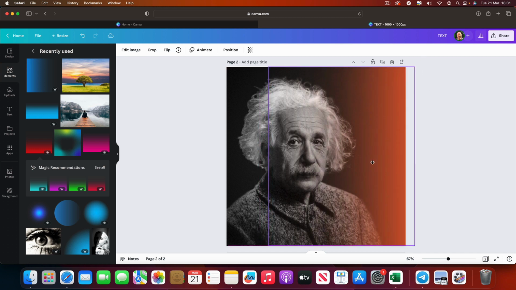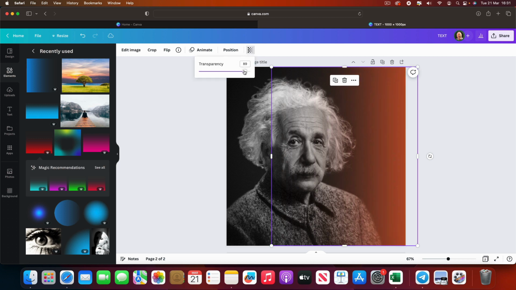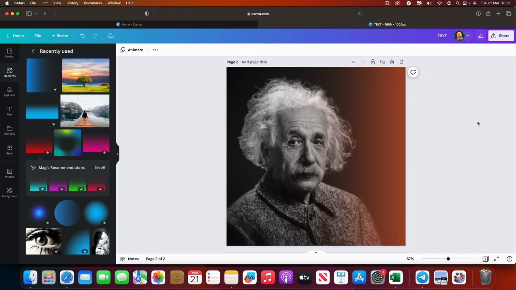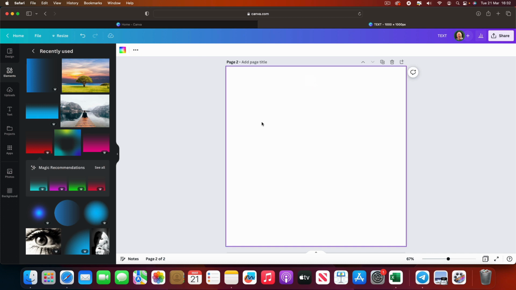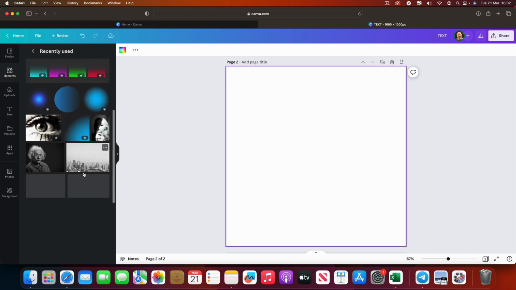You can move it back, obviously, as you're in complete control of it, and obviously you can change the actual transparency just to tone it down a little bit, maybe something like that. But there's all sorts of things that you can do with these.